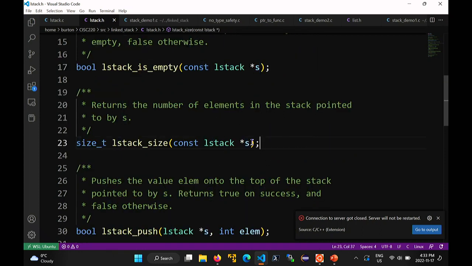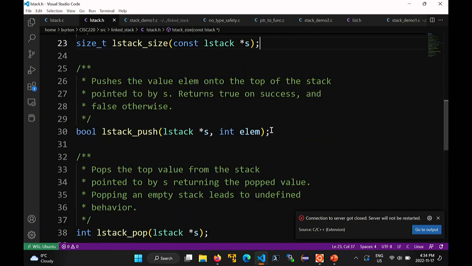The next function here returns the size of the stack, the number of elements in the stack. There's push. Push pushes that element onto the top of the stack pointed at by S. This S here is not const, because this function has to modify the stack structure.